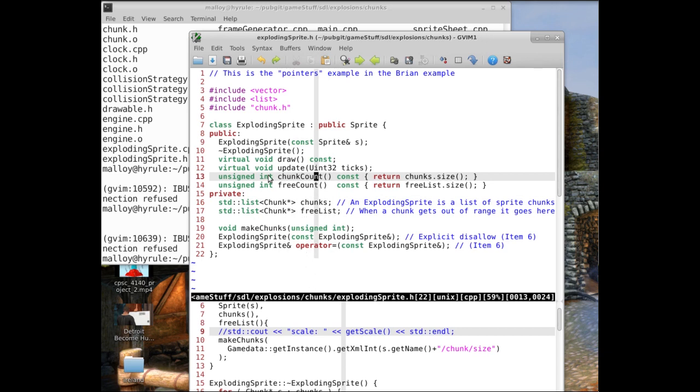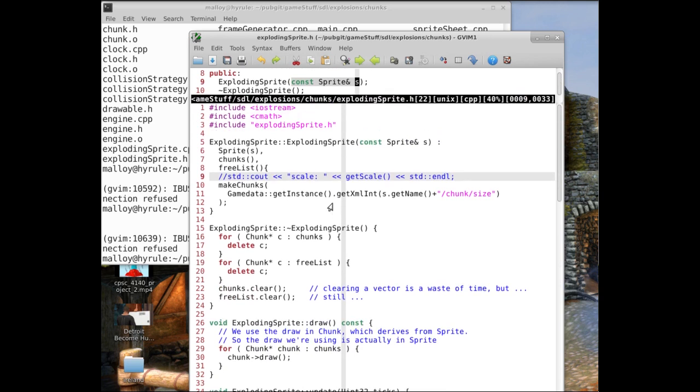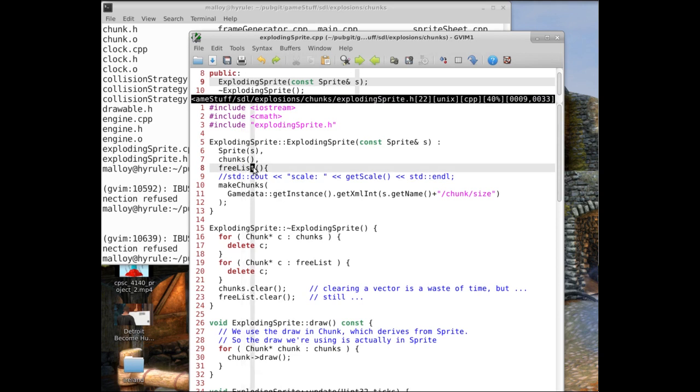So let's look down below. First of all, I have to make an explosion, and that's where I carve the basic image up into this rectangular grid. So let's look at the constructor. Here's my constructor. I initialize my chunk list to empty. I initialize the free list. And then I come down here and I call this function make chunks. When I call make chunks, what I pass into it is the number of chunks that I want to make. Actually, if this is a 12, it's going to make 144 chunks.